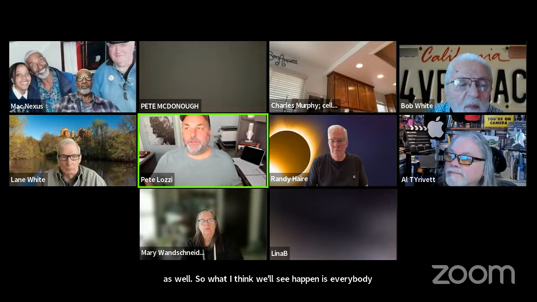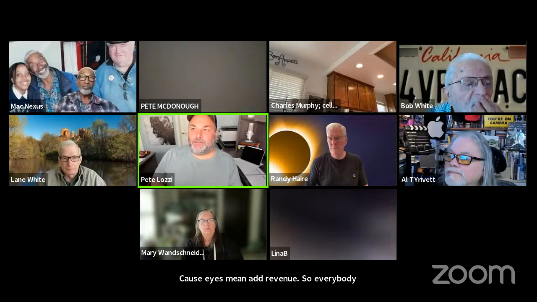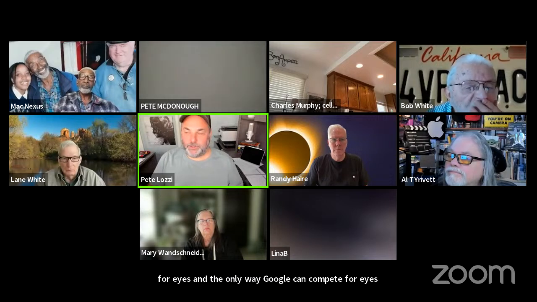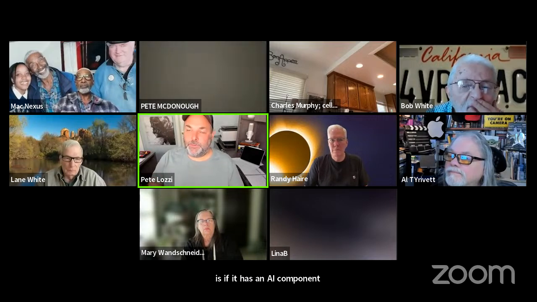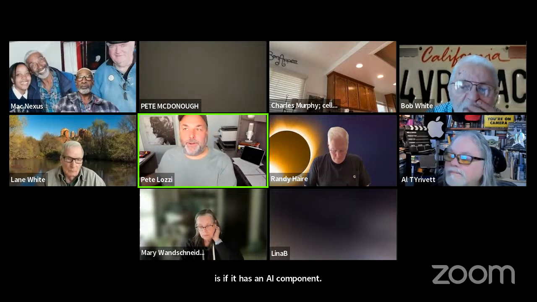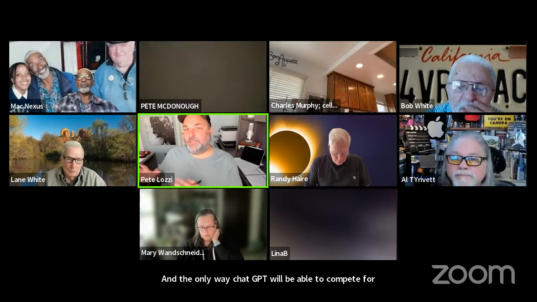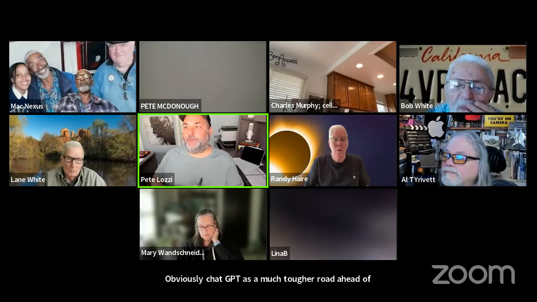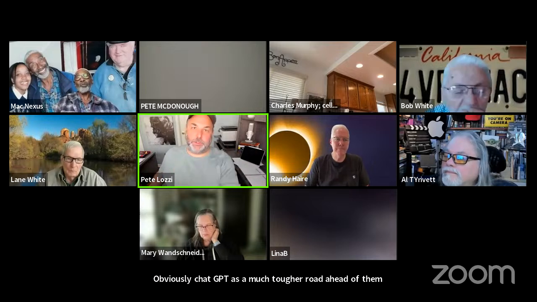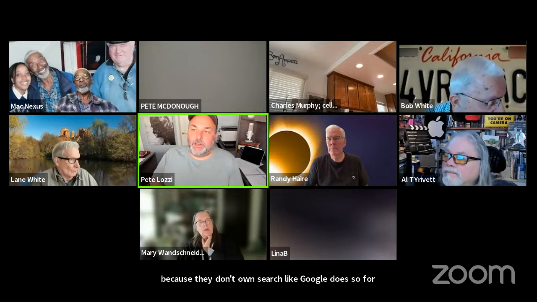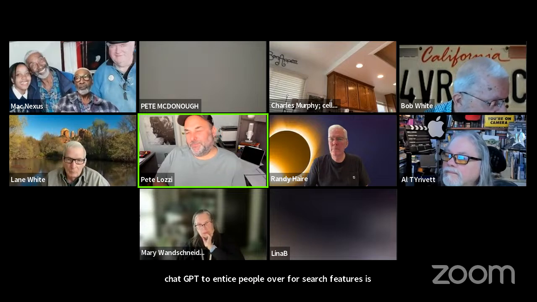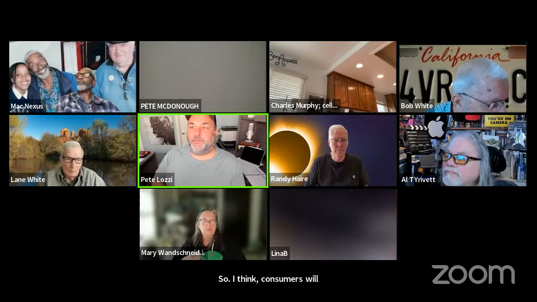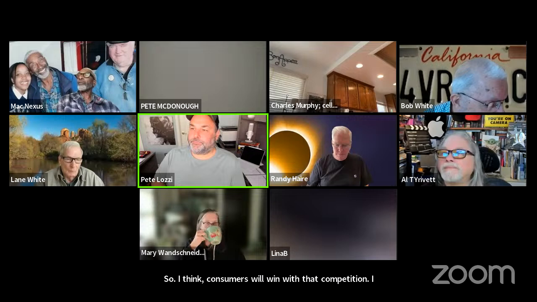So what I think we'll see happen is everybody will compete to get eyes, right? Because eyes mean ad revenue. So everybody will compete for eyes, and the only way Google can compete for eyes is if it has an AI component. And the only way ChatGPT will be able to compete for eyes is if they can be on parity with the Googles of the world. Obviously, ChatGPT has a much tougher road ahead of them because they don't own search like Google does. So for ChatGPT to entice people over for search features is going to be a tough one because Google owns that. So I think consumers will win with that competition. I think eventually consumers will come out on top.